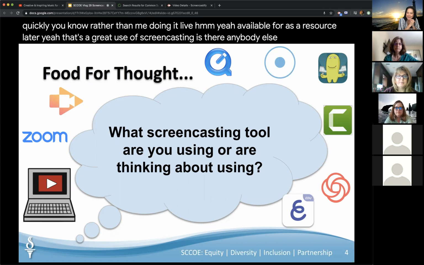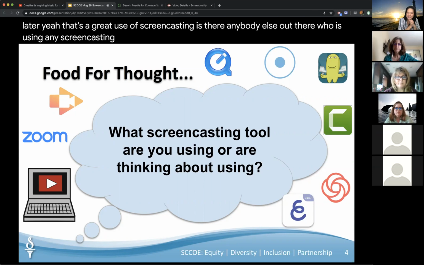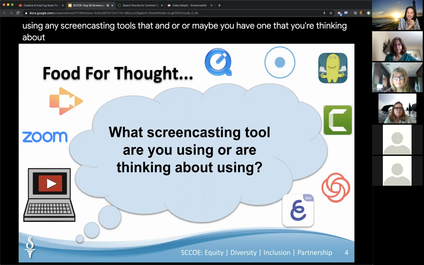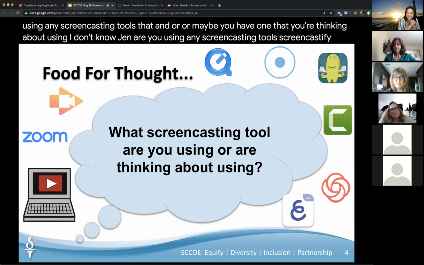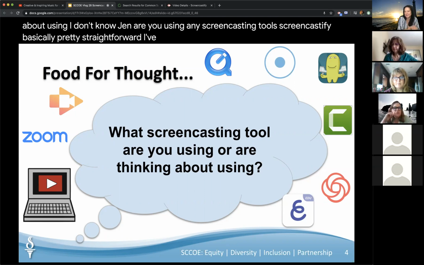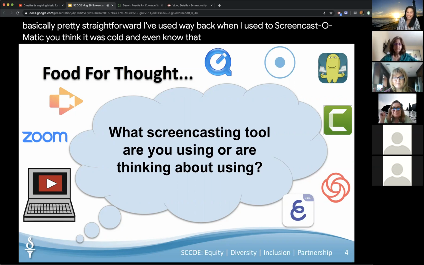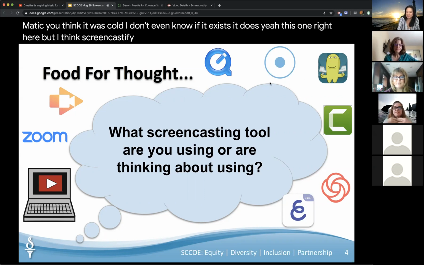Is there anybody else out there who is using any screencasting tools that they might recommend, or maybe you have one that you're thinking about using? I don't know. Jen, are you using any screencasting tools? I use Screencastify, basically. It's pretty straightforward. Way back when I used Screencast-O-Matic, I think it was called. I don't even know if it exists anymore. It does. Yeah. I think Screencastify is just very intuitive and just easier to use.